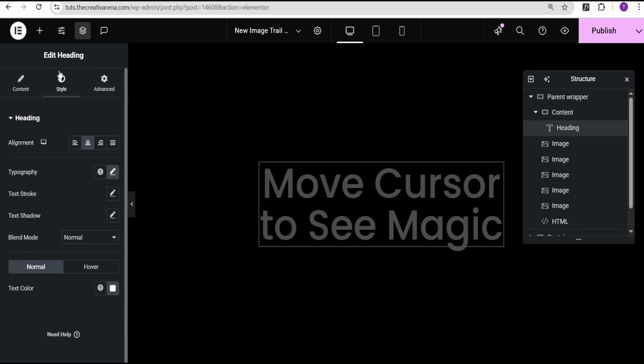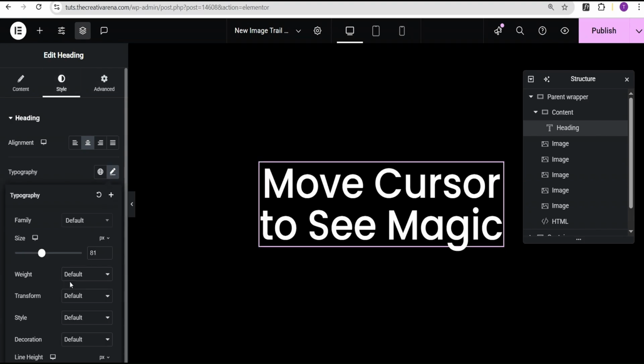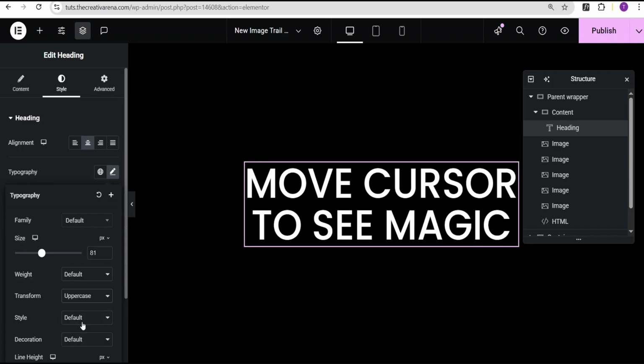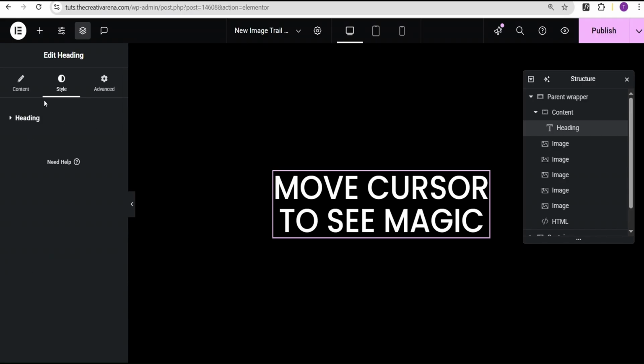Break the content, go to the style option, and then come over here. Let's transform it to uppercase. Okay, so this kind of looks better, or something like that, whatever you want to work with.